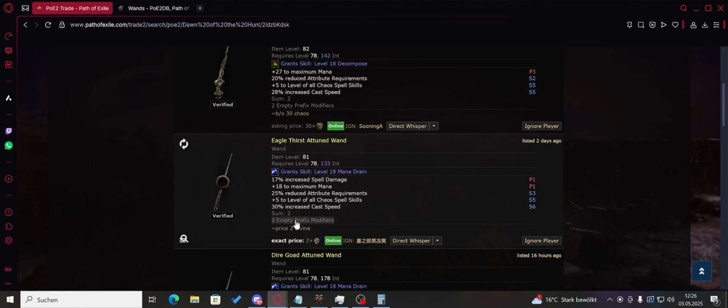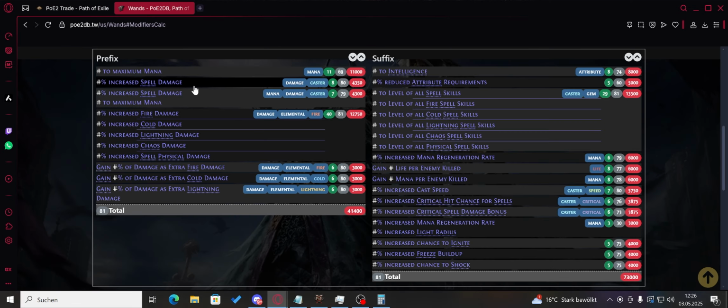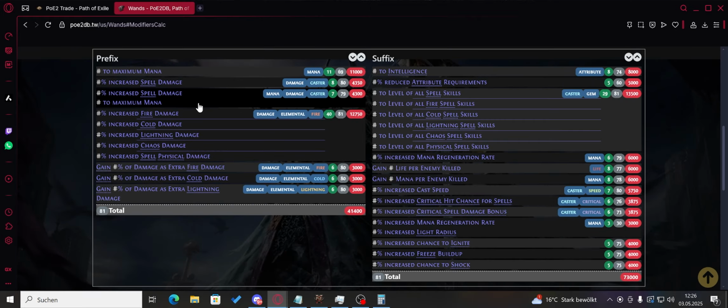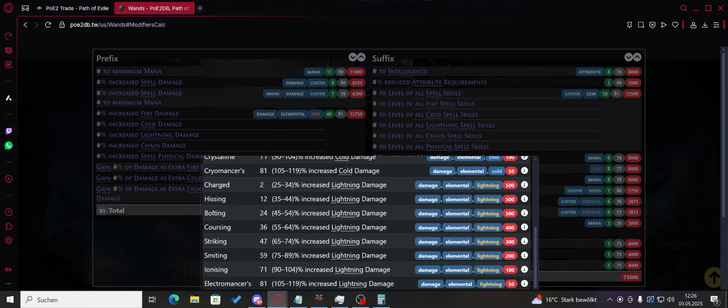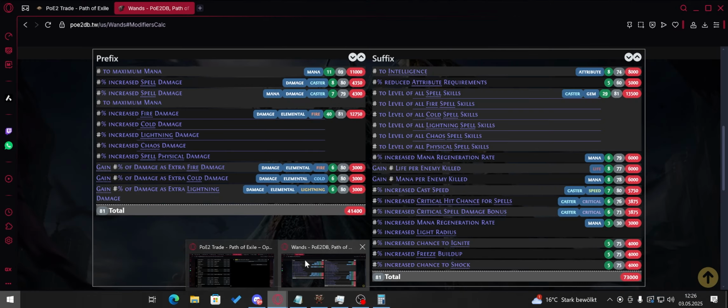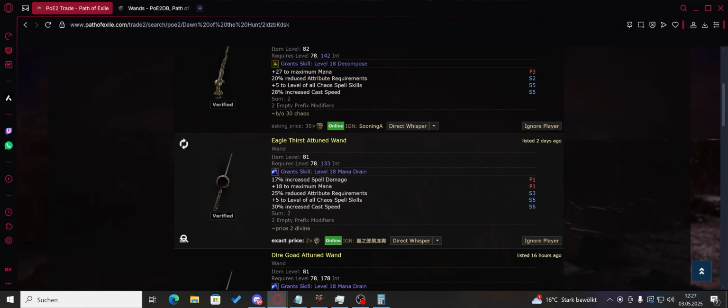So what this means is that this wand, if we buy it for 2 divine, it could easily roll 105 more spell damage, or more chaos damage. And even if the wand that I've just shown you only rolls with like 50 extra spell damage, it's already a wand that will sell for twice or 3 times what you see here. So yeah, that's the gist of it.